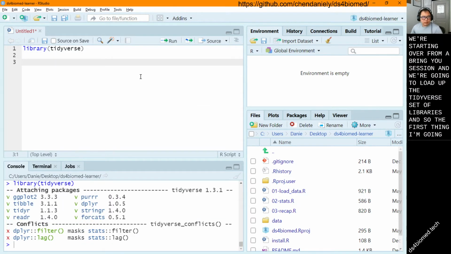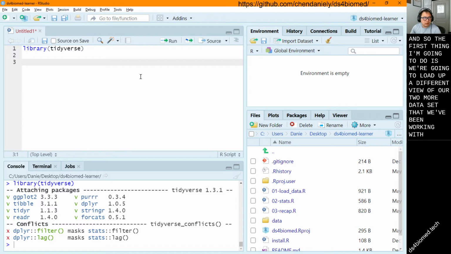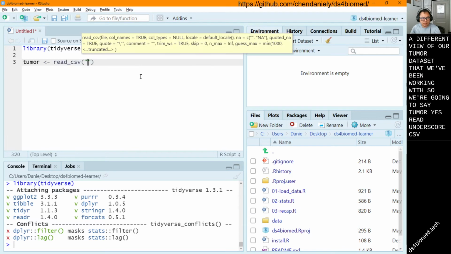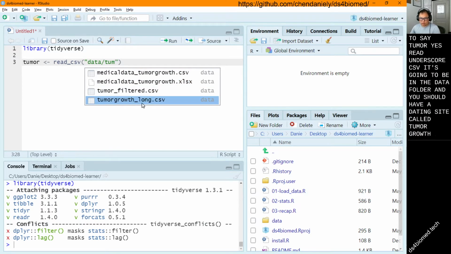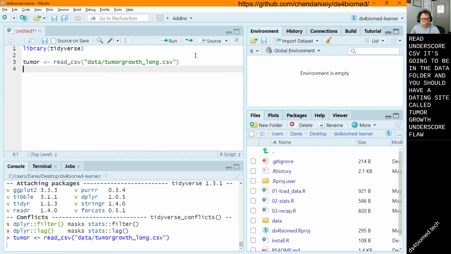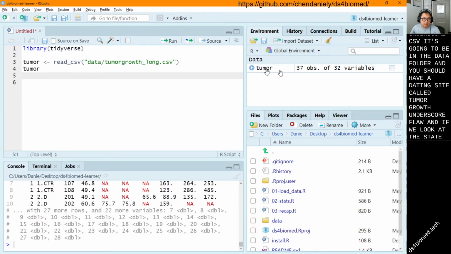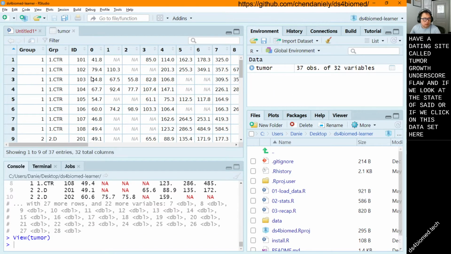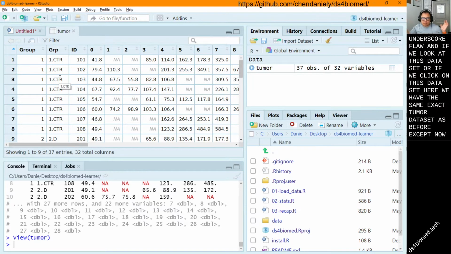And so the first thing I'm going to do is load up a different view of our tumor data set that we've been working with. So we're going to say tumor gets read underscore CSV. It's going to be in the data folder, and you should have a data set called tumor growth underscore log. And if we click on this data set here, we have the same exact tumor data set as before, except now it's currently in wide format and we want to turn it into long format.